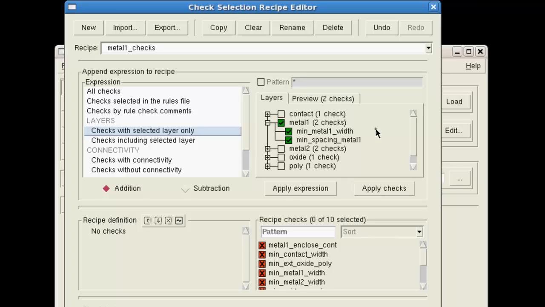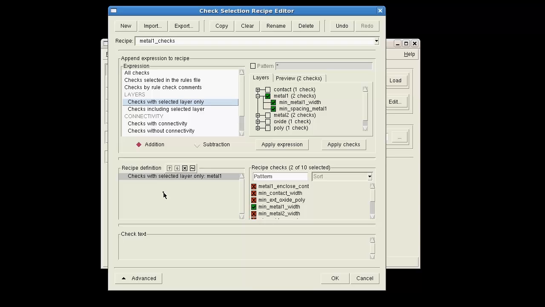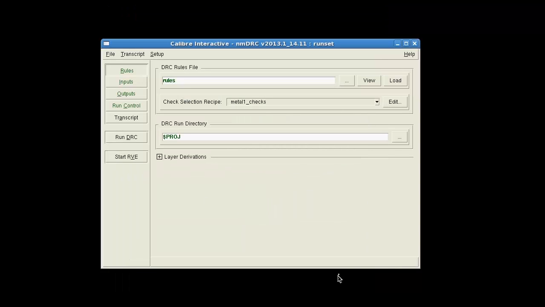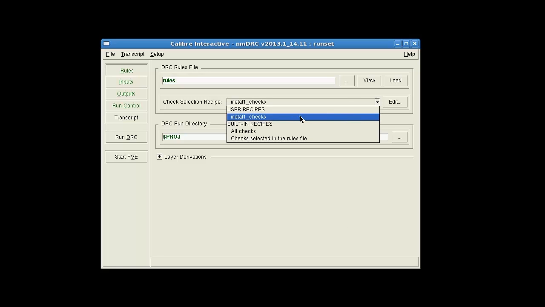Now I'm ready to add this expression to the recipe, so I'll click Apply Expression, and the expression is added to the Recipe Definition window. So I'll exit out of the Recipe Editor and try out the new recipe. The Check Selection Recipe pull-down menu now shows the new Metal 1 under Checks recipe under User Recipes. Let's select it and run DRC.